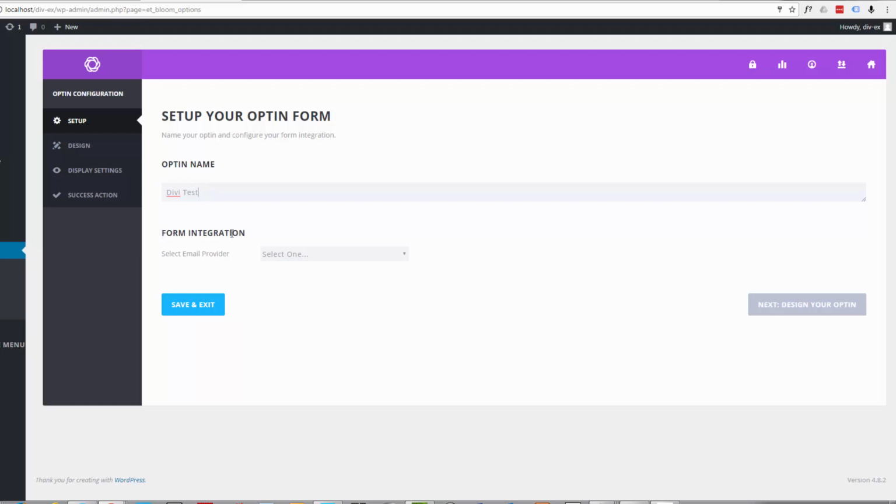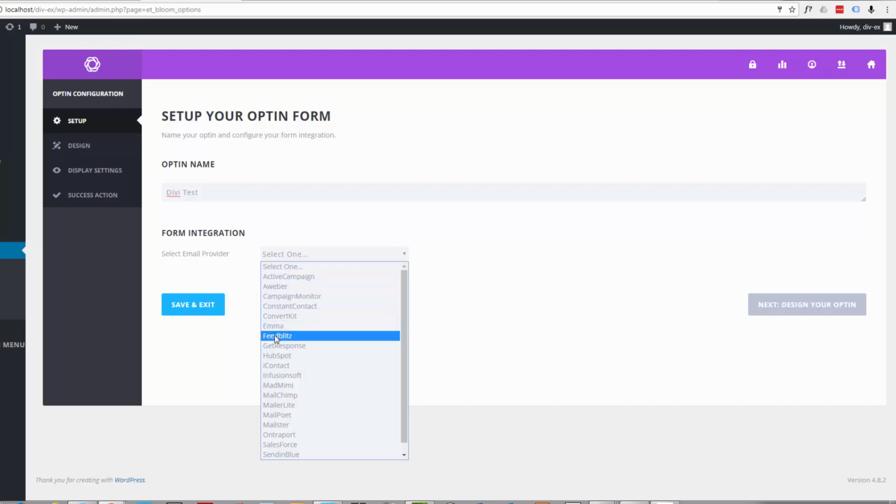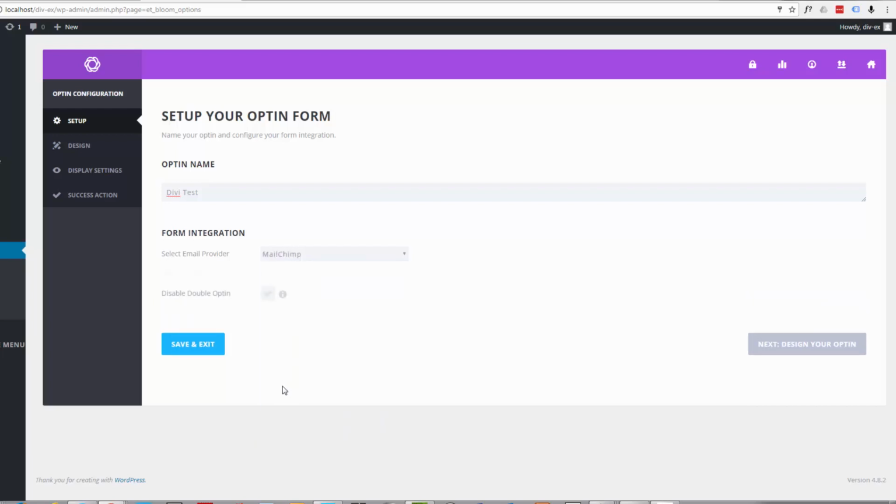And for your form integration, you want to have somewhere that these emails are going to get collected. I use MailChimp. It's great. You can have a free account up to 2,000 emails, I believe. So I'll select that from my list here. Aweber's another great one. This covers most of the bases here, but let's do MailChimp today.